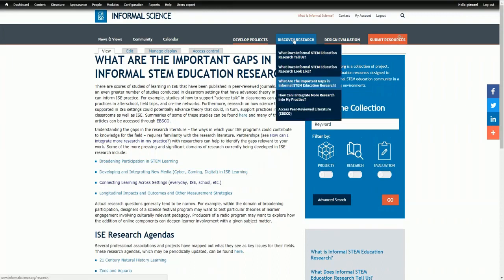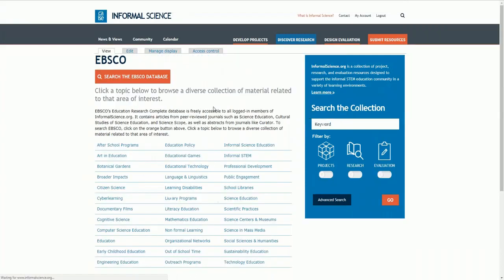Another big resource under the Discover Research tab is EBSCO. So if we click on EBSCO, EBSCO is a database that provides access to peer-reviewed research from journals related to education. This is the Education Research Complete database. And it is available for free to all members of InformalScience.org.